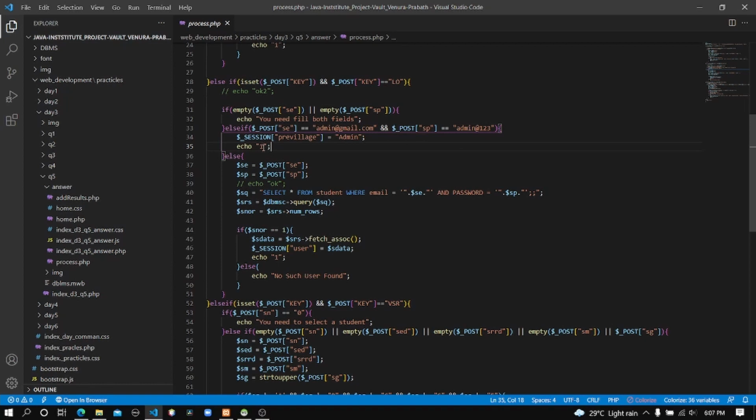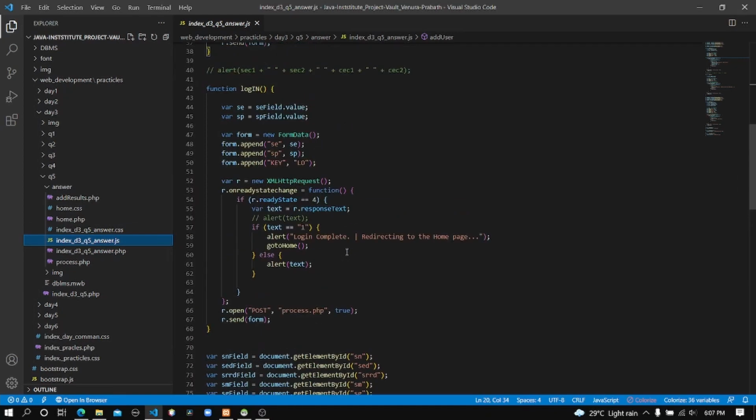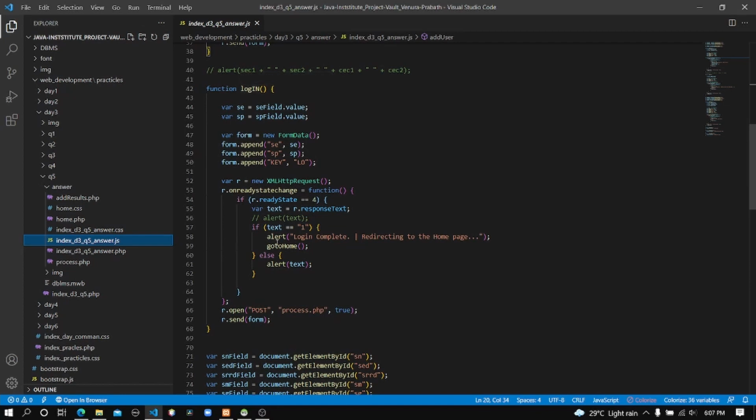So after this part executes, it will output the text number 1, and it will send that number 1 to the client side. I explained how the Ajax object works, and after that it will check. Let me go to the login part, and here it will check whether the value is equal to number 1. That means the process is complete. The user logged in. In this case, the teacher.